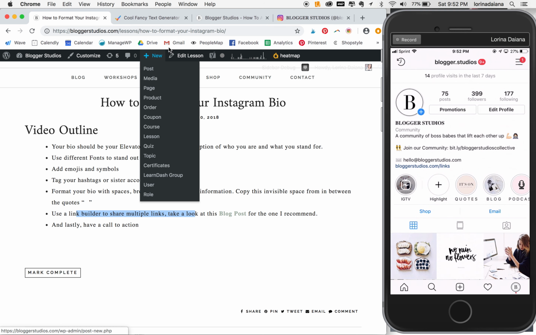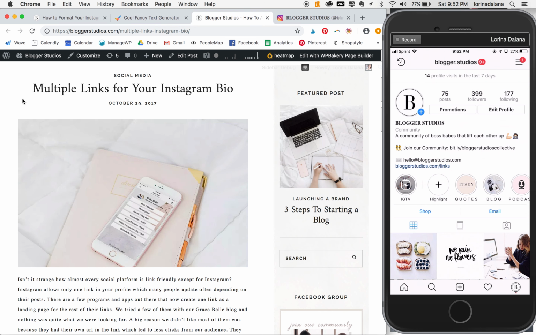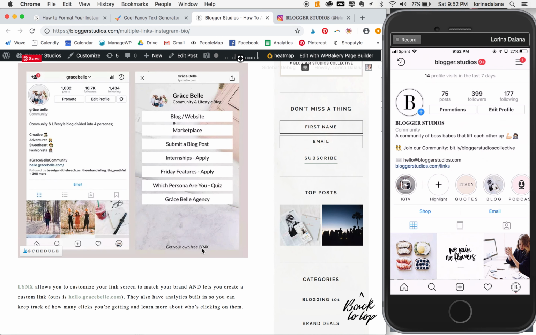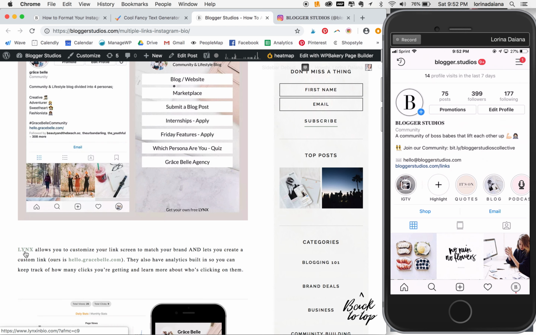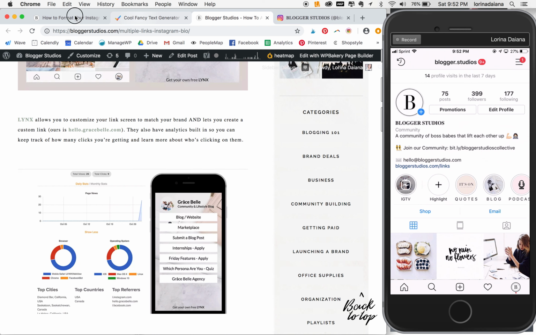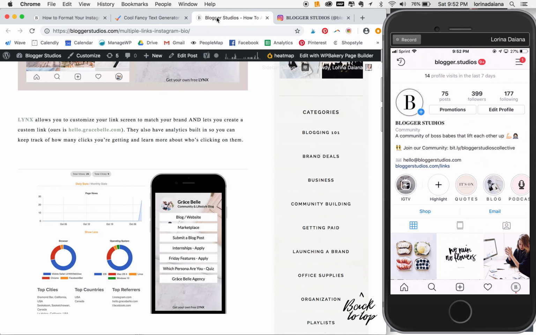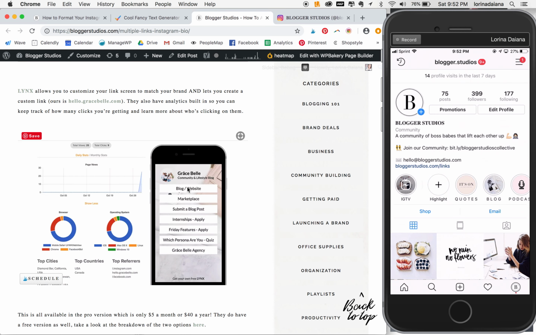Okay, so what we did, and I actually did a blog post on this. There's different ones that you can use out there. I like Lynx, which is this one right here, because it's LYNX, and you can find the link. I will link it for you right here. It also shows you analytics, but then when someone clicks on the link, you will be able to have the specific links that you want.